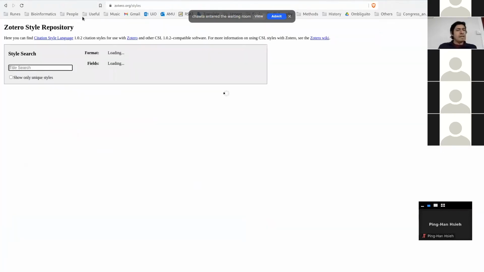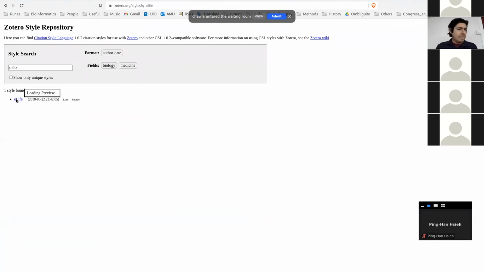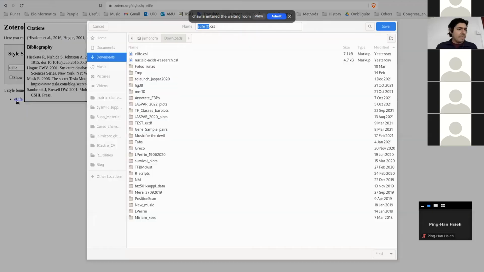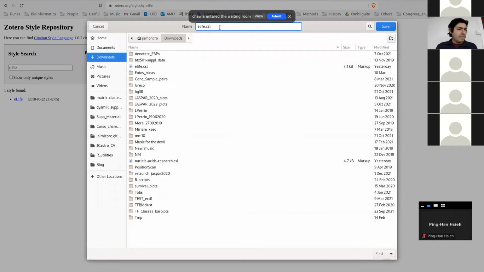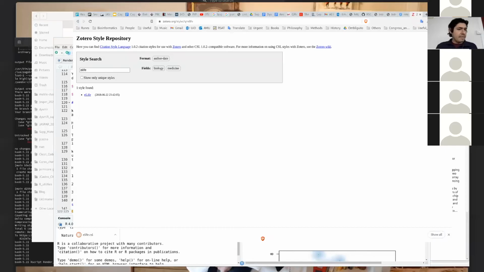Yes. And here you choose the journal you want, for example, the journal eLife. It's here. And then you can just download the file in this format, .csl, and then what you can do is add this CSL in the header.